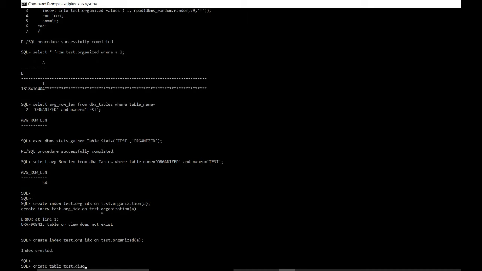Test.disorganized. Now we'll select it from the organized table, but in this case we'll order it by column B. This is a simple CTAS: create table name as select star from test.organized, order by column B.